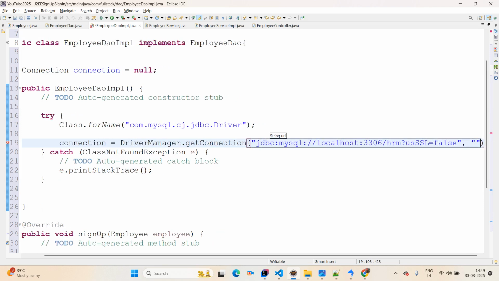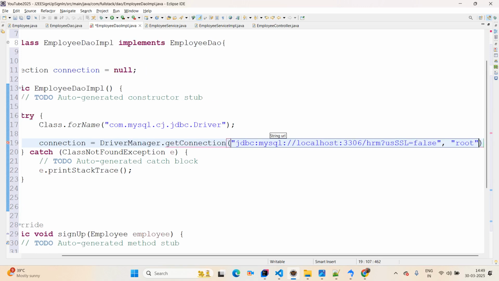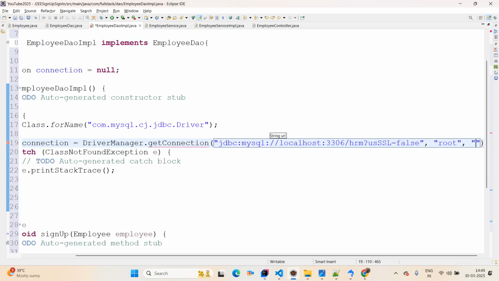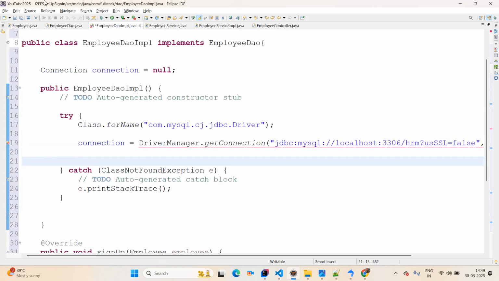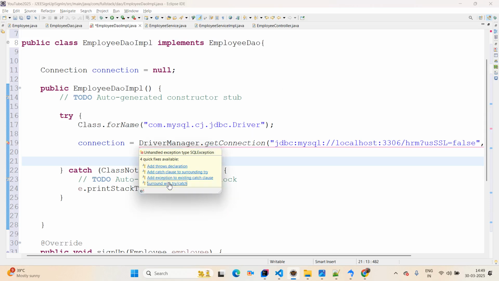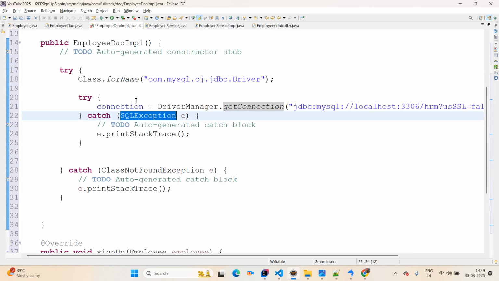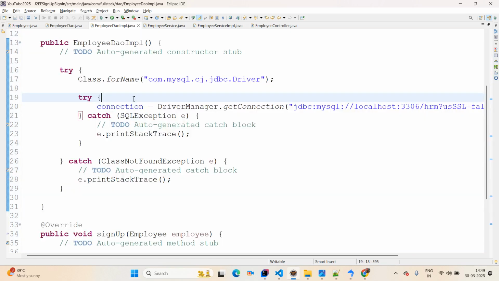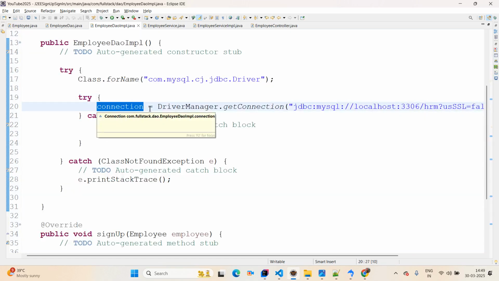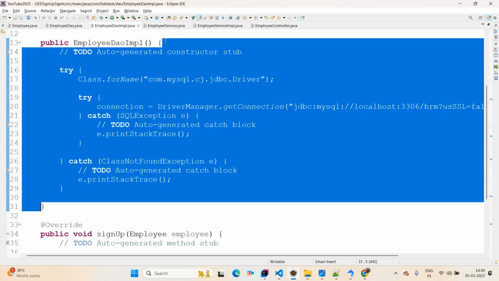Now we are giving here the username of our MySQL and the password of our MySQL ending with semicolon. We need to handle here the compile time exception. The exception name is SQLException, surrounded with the try catch. Which exception? SQLException, and this is a compile time exception. Do Ctrl+A, Ctrl+I, Ctrl+Shift+F, it will format the code. In such a way we are done with the establishment of the connection within our constructor.